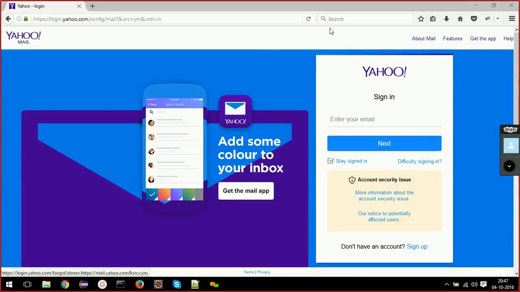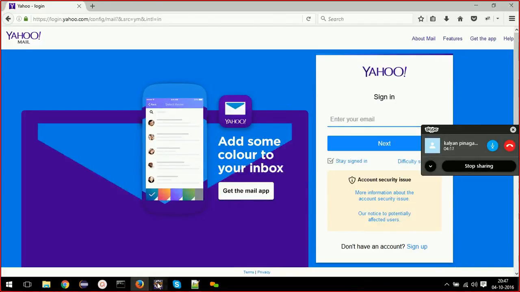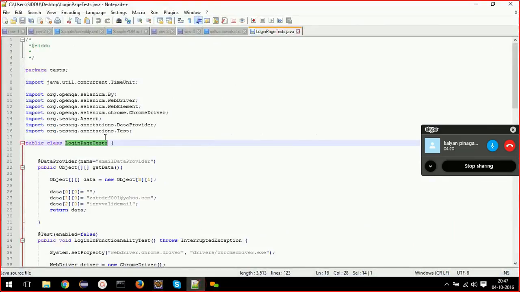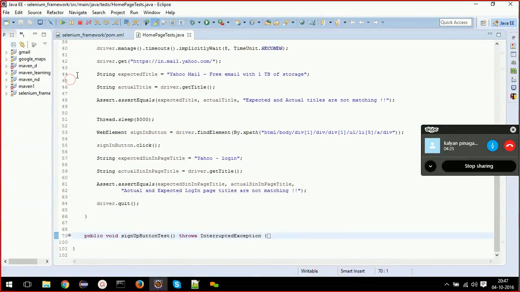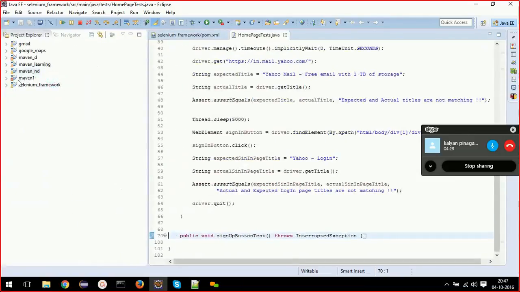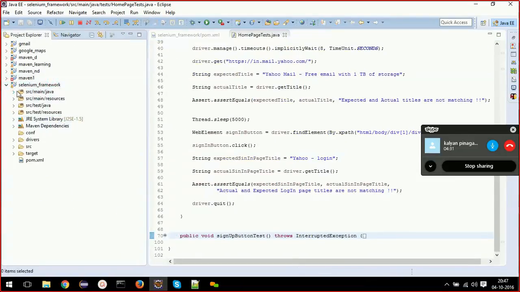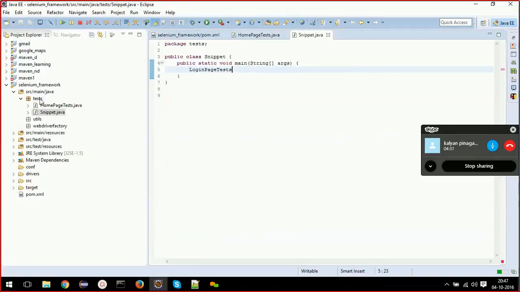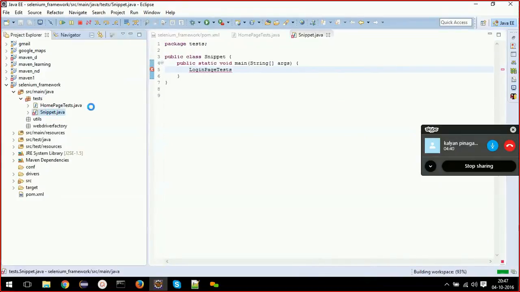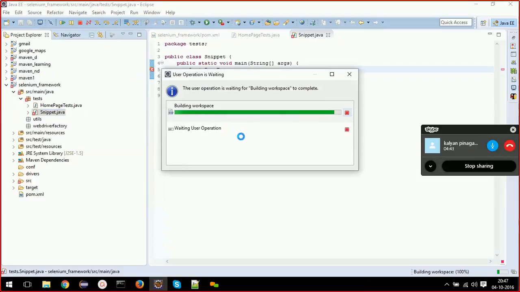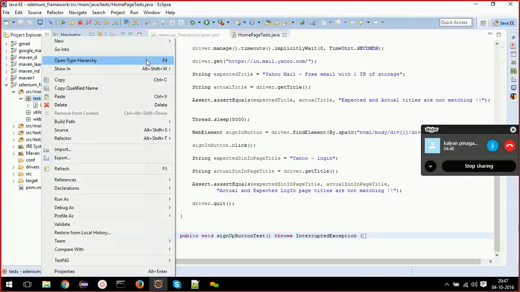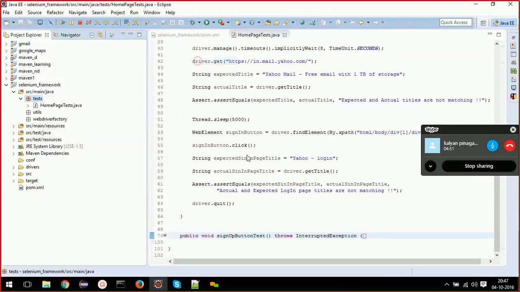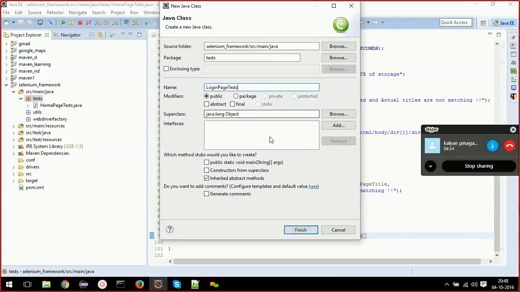Now, if we want to write a test for the login page, I'll create a new test under the source main Java test package. We'll name it login page test.